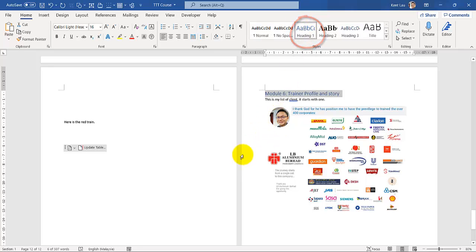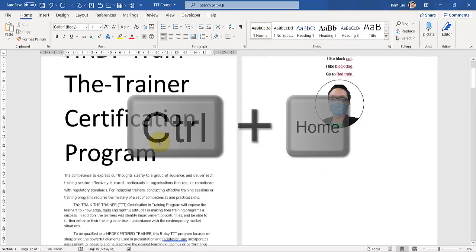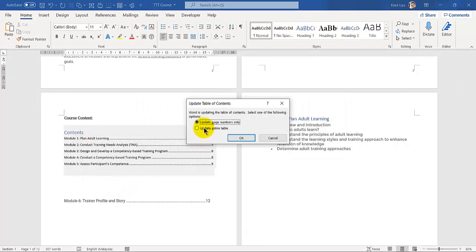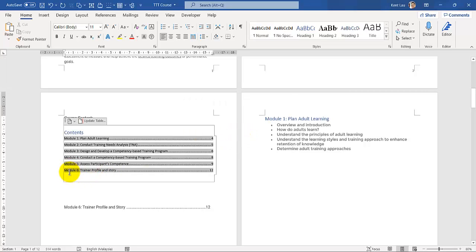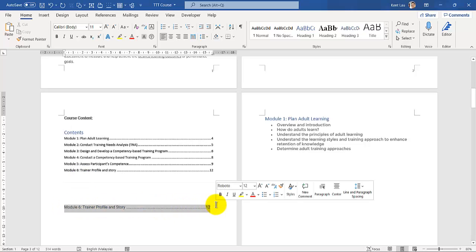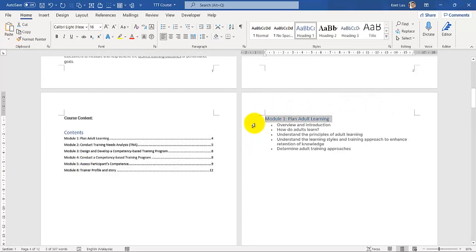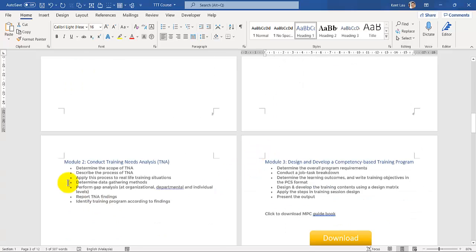And once I've done that, I press Control Home and come over here and right click. I choose update field, update entire table, click OK, and look at that, it's right there. This is 12. See? So I no longer need to type this out one by one. And that is how you create a table of contents. But how do you really create a table of contents? You go to every one of your chapters, highlight it, turn it into a Heading 1, just like we did earlier, and go to the next one.